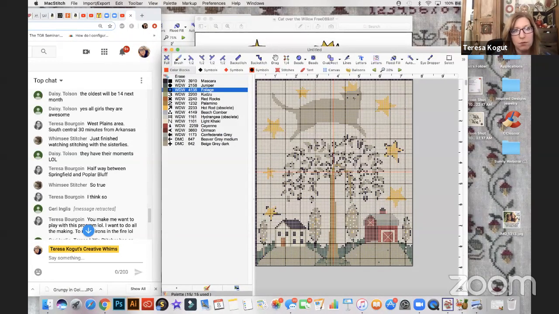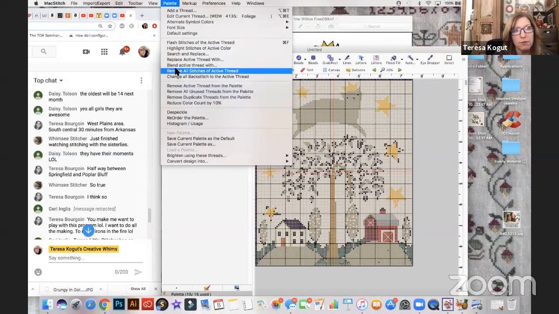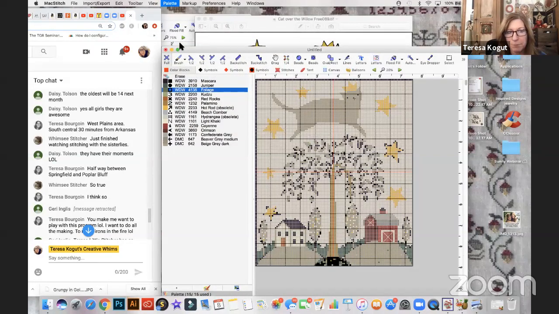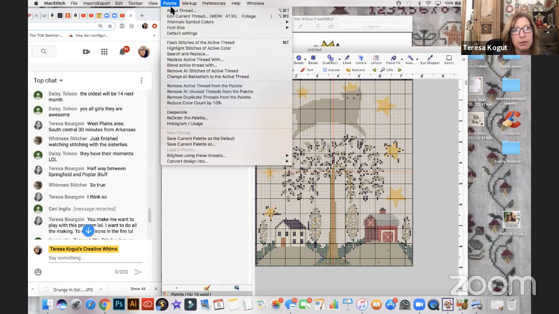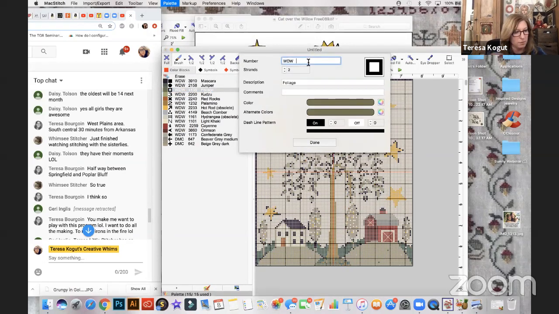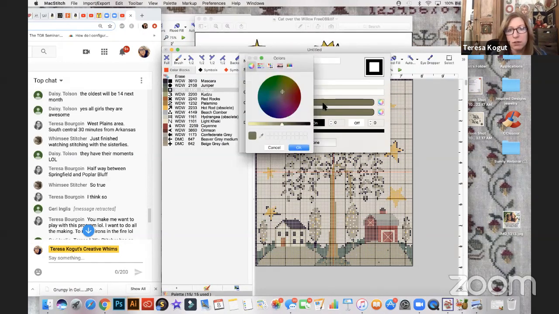Now, this one, palette, flash those stitches. That's going to be Oscar. All right, palette, edit current thread, 2197. And Oscar's nowhere that dark, so let's change this too.